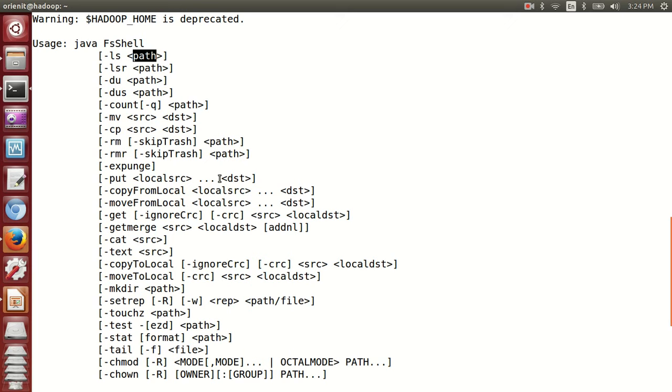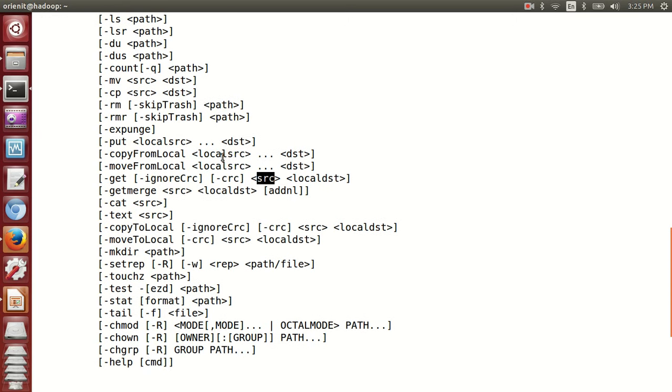And here we have one option called DST. That is destination. Here also this destination indicates HDFS. And there is one more option called SRC, which indicates source from HDFS. When you say SRC, DST, path, the intention of all these three variables is reading data from or writing data to HDFS. And apart from that we have some more keywords: local source, local DST.